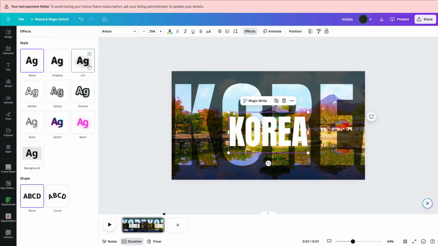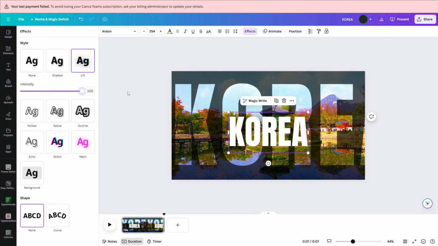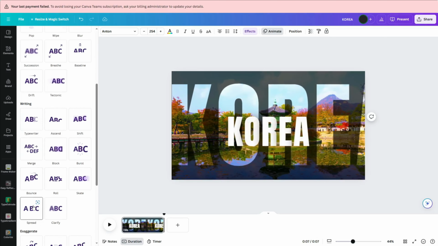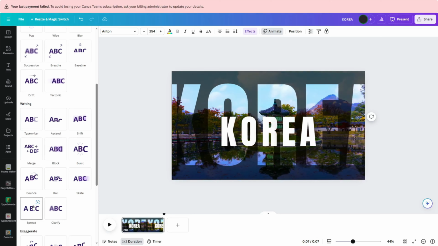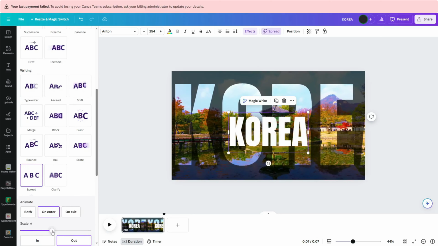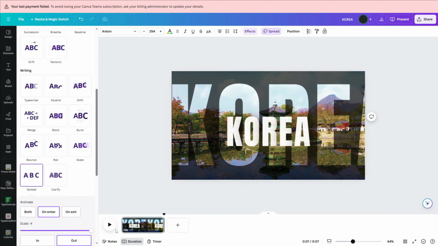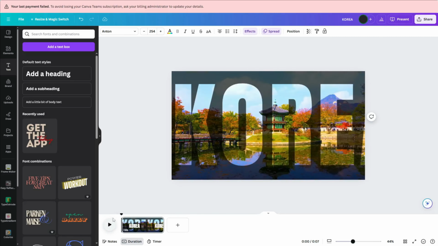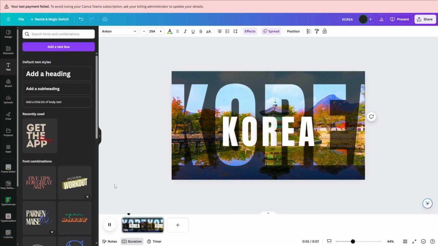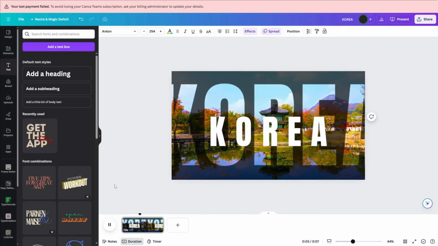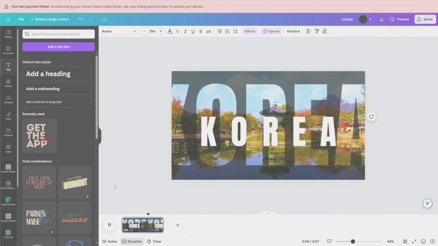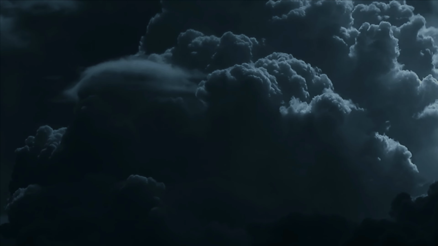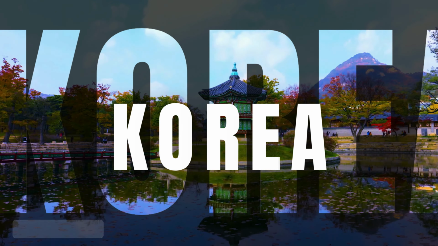After that, go to Effects and choose the Lift effect, then increase its intensity. Go to Text Animation and choose the Spread animation, then increase its scale. Bingo! Our work is done completely. Here is our final design.